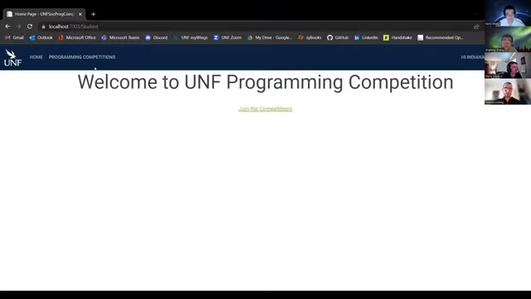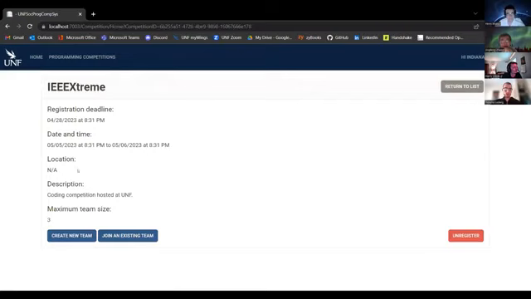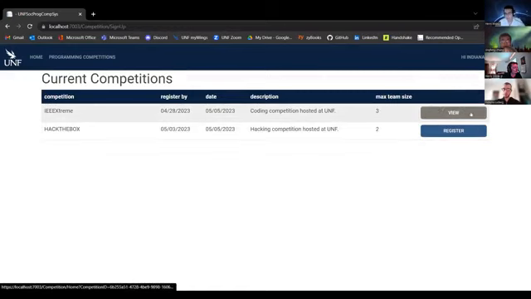So going on to the programming competition screen. Here, students are able to see all of the competitions, when they have to register by, and when the competition starts. They are able to select to register for a competition, which will bring them to this screen, which has some more of the information. And at this point, they are registered. If I click which one to list, as they are registered, it is now view instead of register.